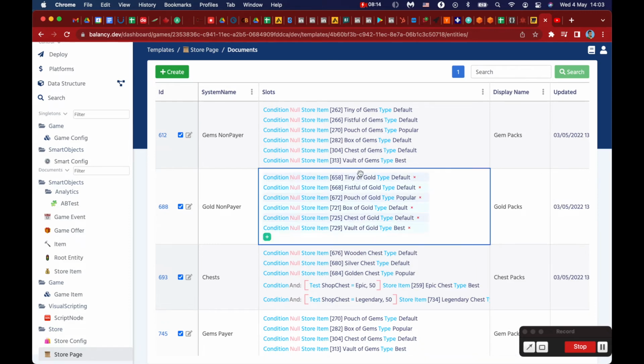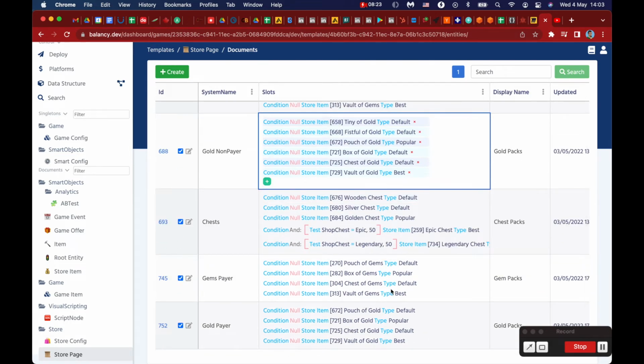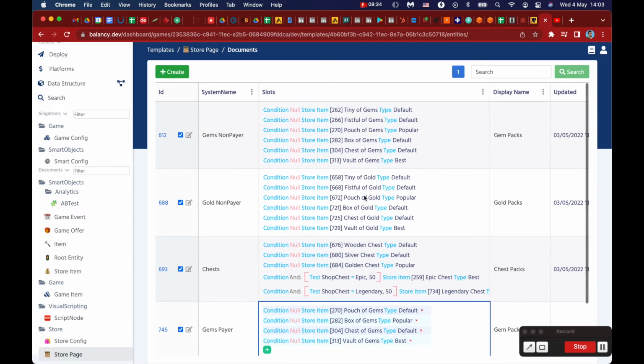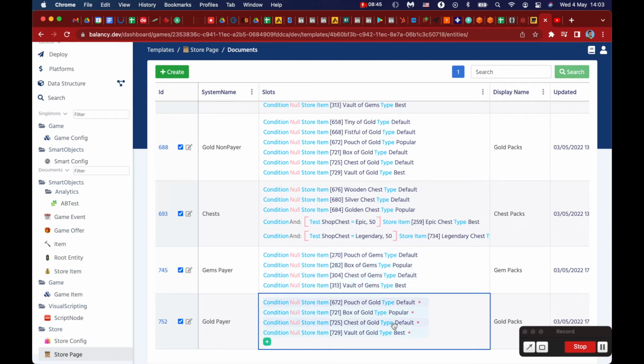The gold page looks absolutely the same. The only difference is that the store items are different. I'm just selling gold here compared to gems being sold in the first page. And for players who already paid, my page looks slightly different. I have only 4 tiers, so I basically removed the first 2, the cheapest ones, and I also moved my popular tag to the $20 pack instead of the $10 pack. I did the same for the gold.